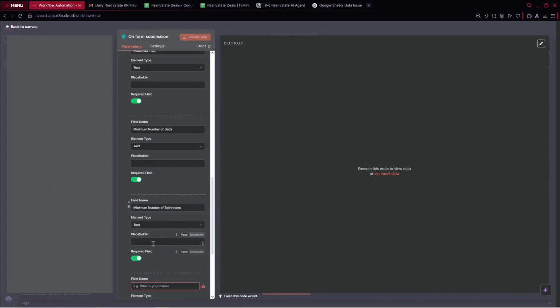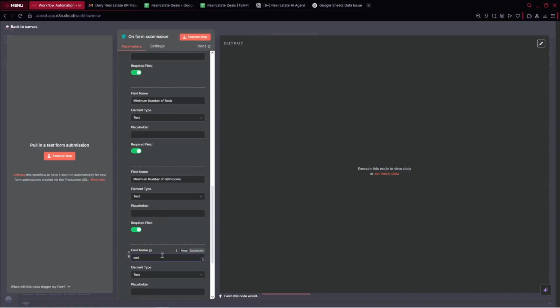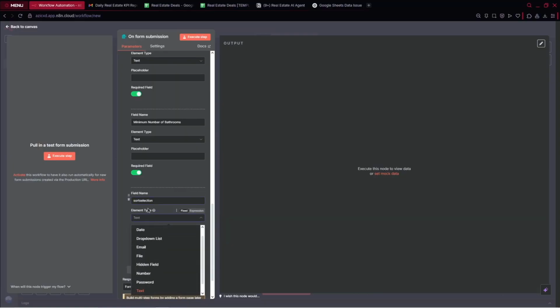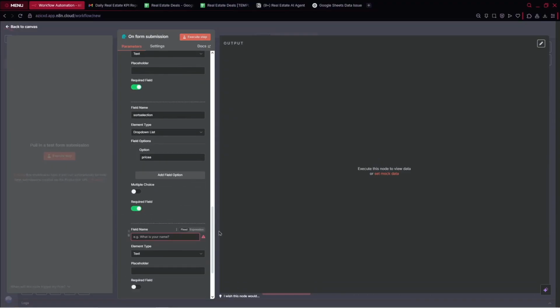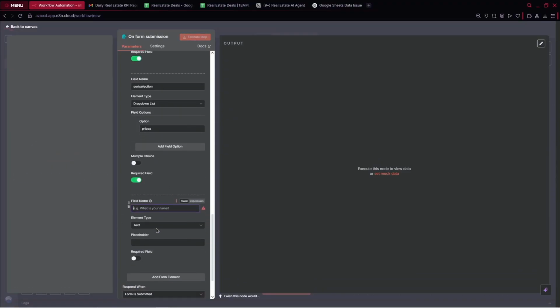Next, what we have is sort selection. Again, it's actually the static value we'll be using later. For that case, we've got a drop down list, and now the option, which is price A. We can require the field. Then we have our multifamily.